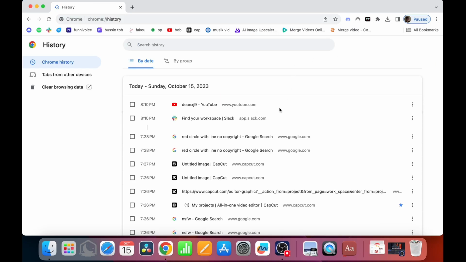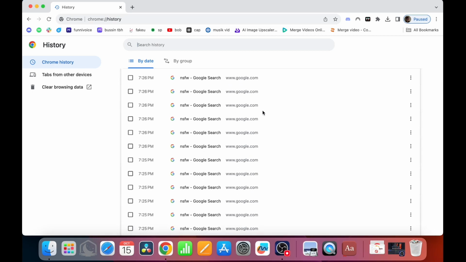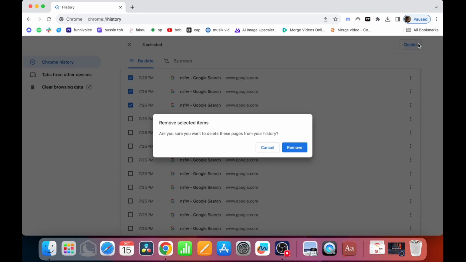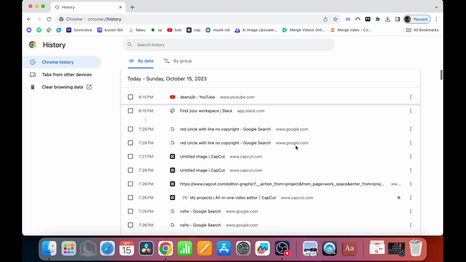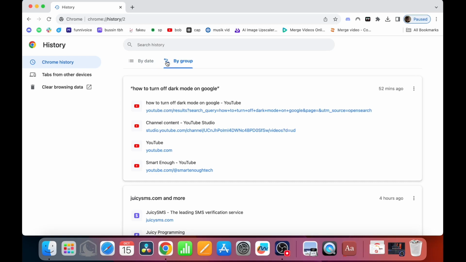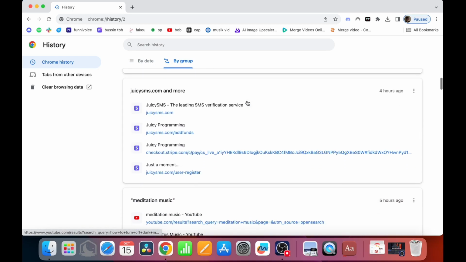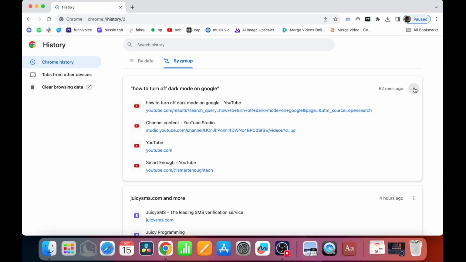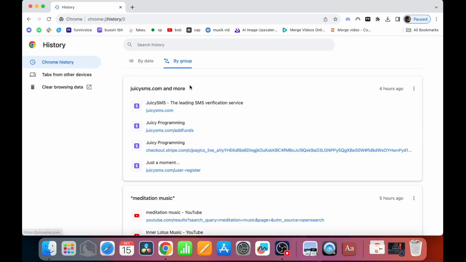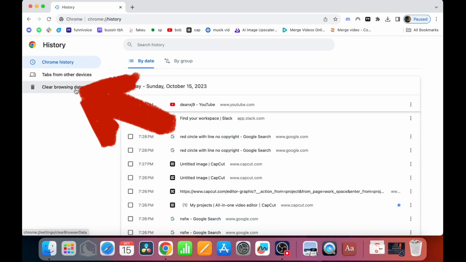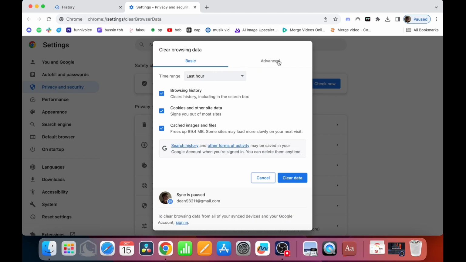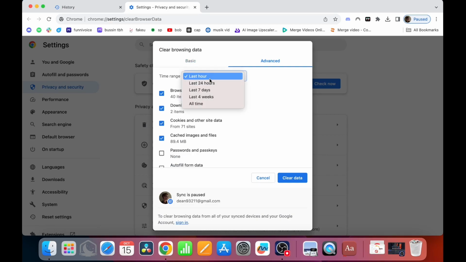Now, once you get your history and you want to delete whatever you want, you can either individually click all of the things and press delete and remove, or you could delete by group of different websites like YouTube, or you could clear browsing data like this, and then you could use like an advanced and clear your whole last hour of browsing history, and you can remove, and then you click clear data.